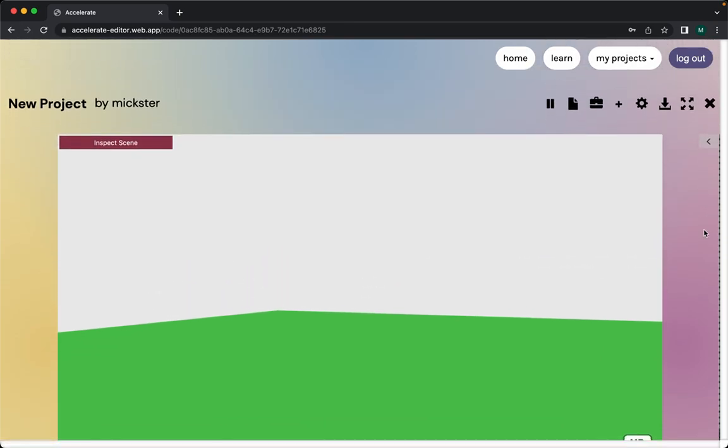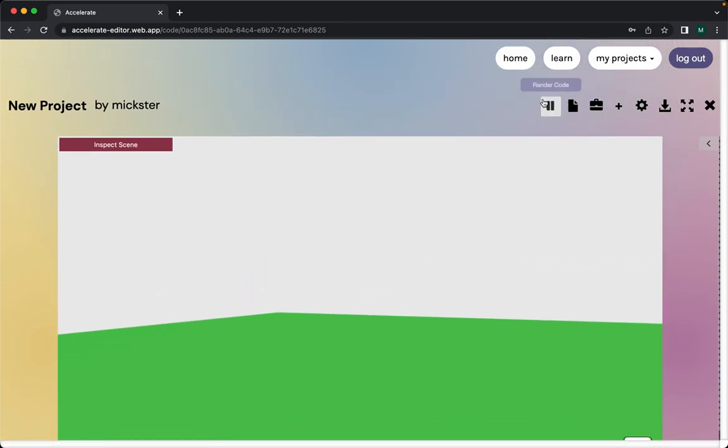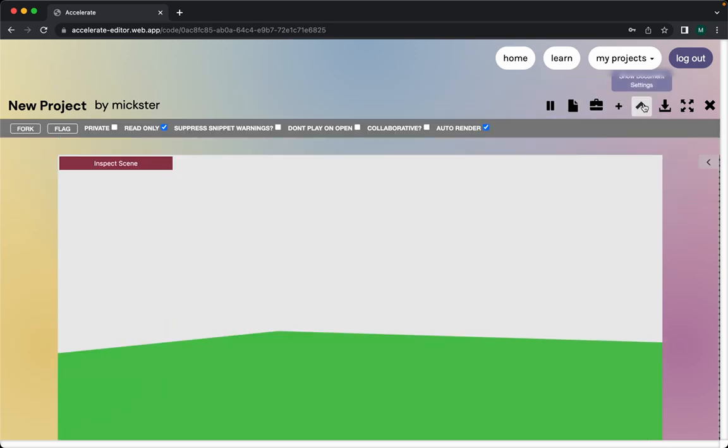Now, first things first, we've got a toolbar up here. We can add files. We can check our settings, so we could fork a project if we had someone else's that we liked. We could set it private, read only. Now this only means other people can't edit it. You can edit it, but they can't. And we can suppress our snippet warnings. You'll find out about that if you ever make any mistakes. And there are some other things here which you can find out more about in the PDFs. We're just going to do some basic stuff.